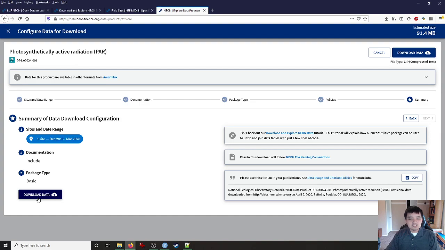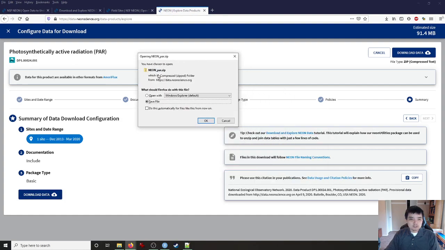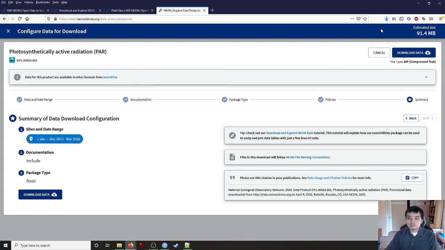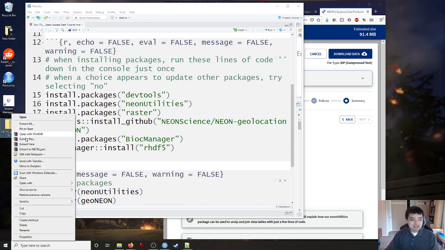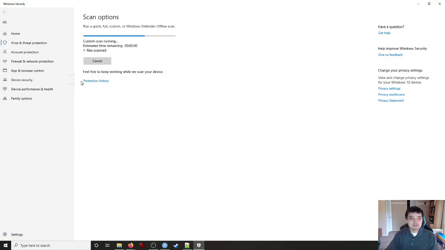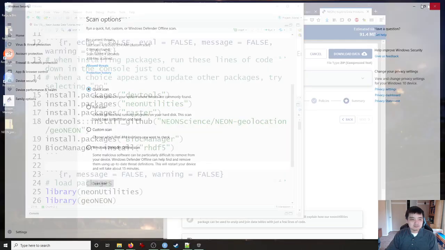So now when we click download data, your browser will confirm that you do want to download the data. My browser says it's going to be downloaded into a zip file called neon_par, PAR for photosynthetically active radiation, and we'll save this file. Out of my own habit, I always run a quick virus scan on whatever I download, even if I know where I've downloaded it from. So, just in case.